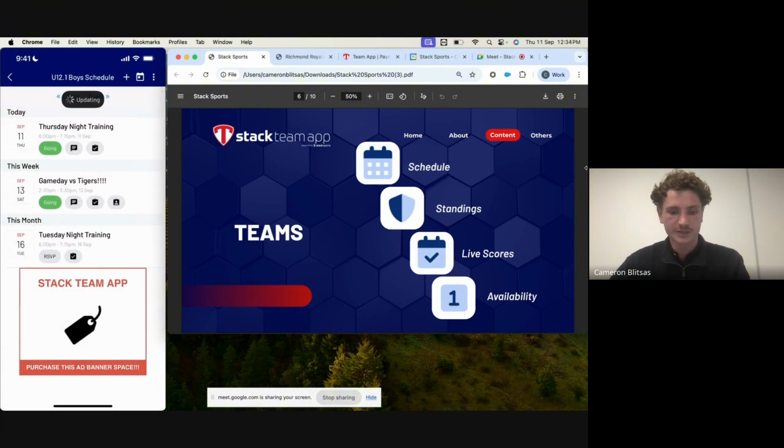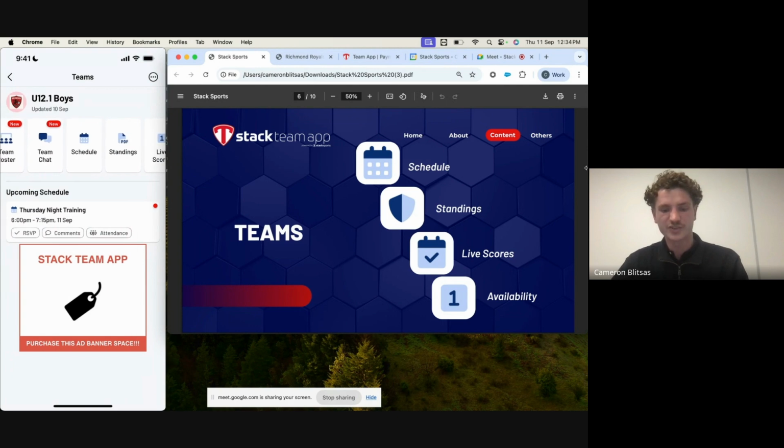So to close out the teams feature, this is your engine room. Your scheduling, your standings, your live scores, availabilities, all in the one place. It keeps communication tight, it reduces the admin, and then makes game day run that much smoother.